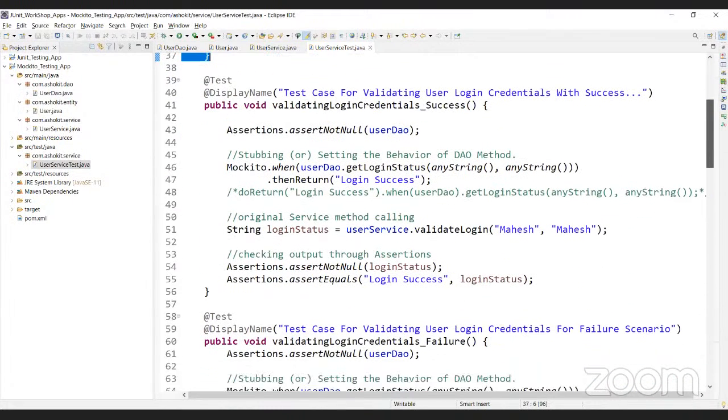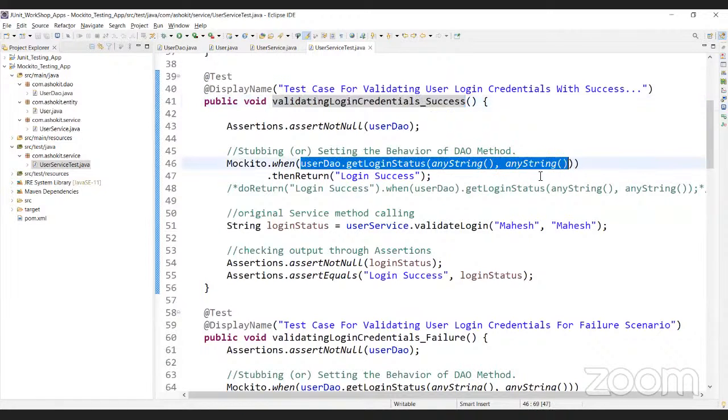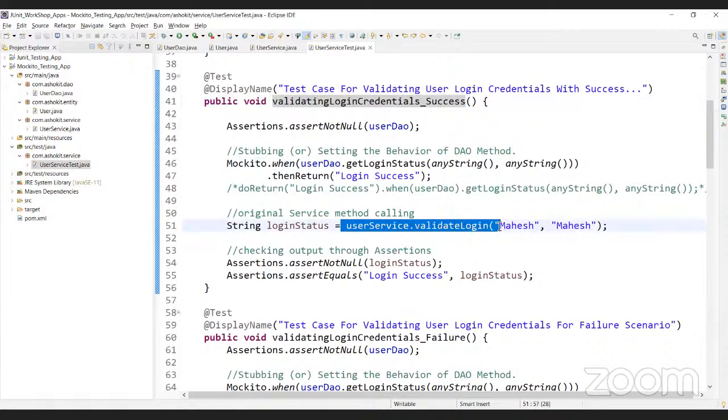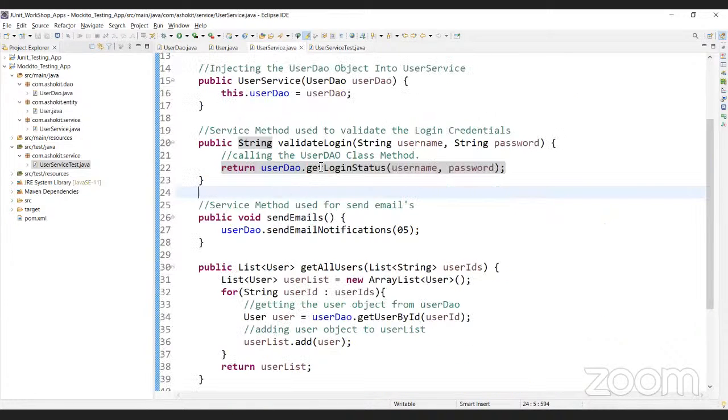And you know that one, right? So validating the login credentials with a success case, this is how you are stubbing. Before calling the validate login method of the user service class, you set the behavior of the login status method of the userDAO class. Come on, everybody, please try to respond.